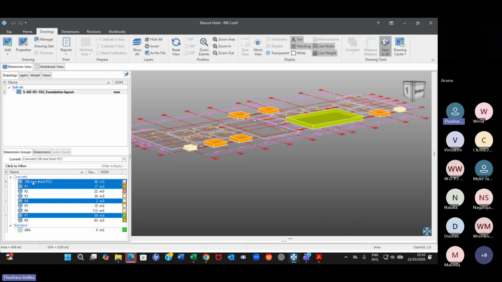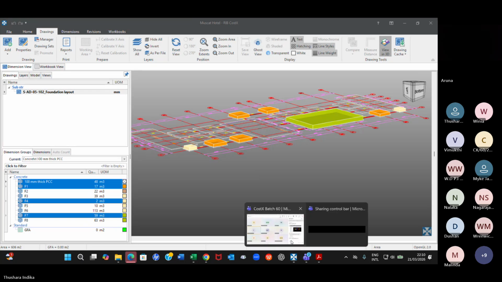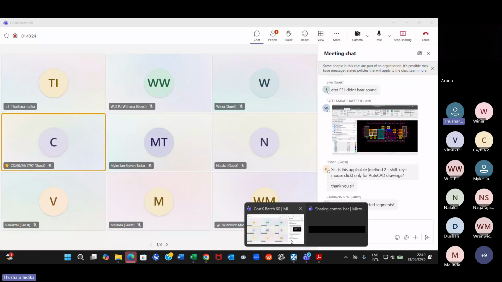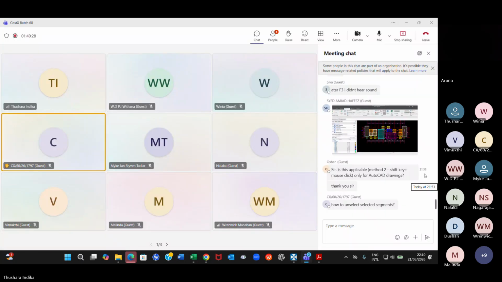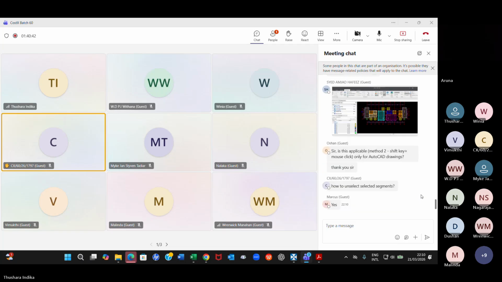Right. Now we have to measure the tie beams. Everyone is comfortable with this? Just drop me a message when you are done. Good.